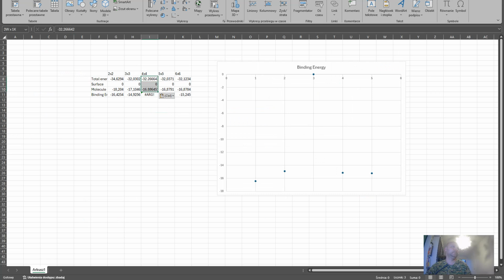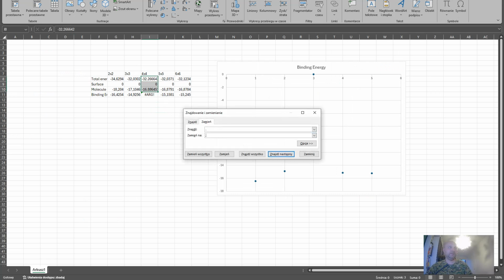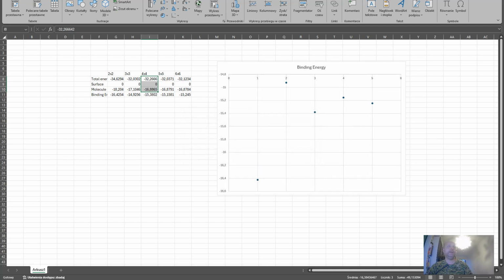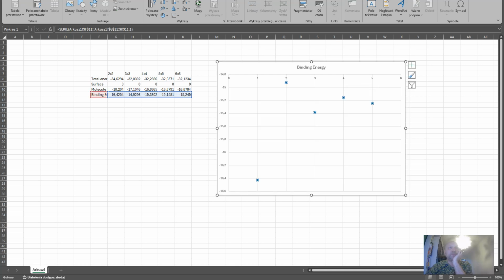Okay, again, I'm going to change the points into commas, and now it looks much better. It looks much better. And as you can see, you see the clear tendency of flattening out of the binding energy. Now, the binding energy starting from 3 by 3 is varying.